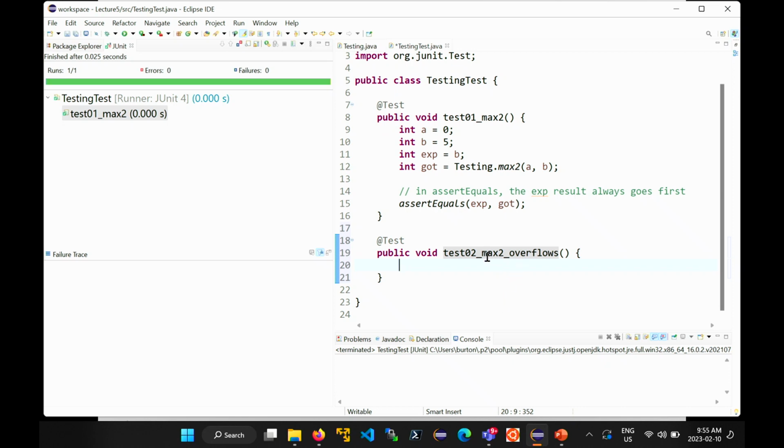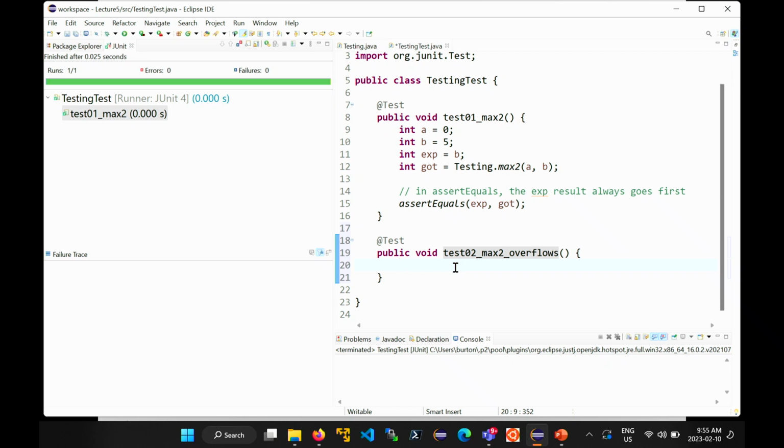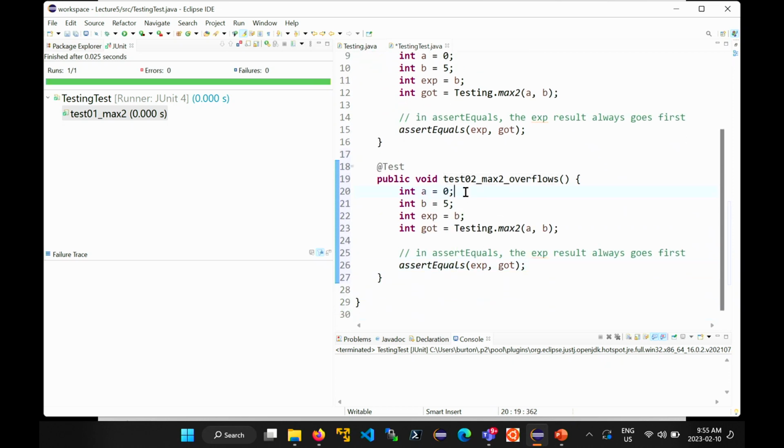I want it to overflow, so I'm just going to copy the code from my other test, and I want to pick two values that cause the sum to overflow. So I can pick any positive value for A, and for B, I'm just going to pick integer max value. So I know that A plus B should overflow, and you should also know that when it overflows, the value becomes negative. So there's no way this test is going to pass.